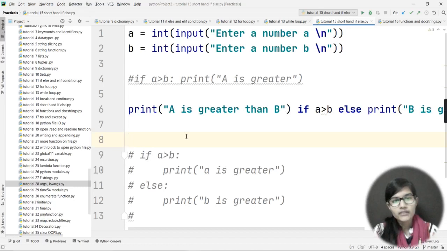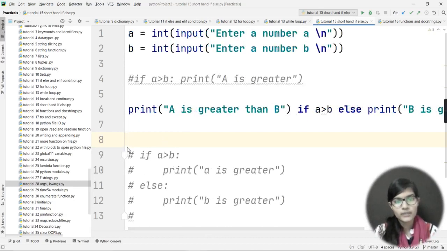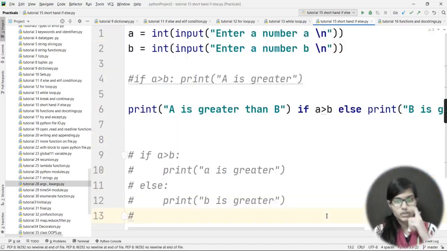So if any one of your friends is not going to understand, then what's the use of writing it, right? So we never use the shorthand if else condition, but this was a topic in Python, so that's why I covered it, and I don't want to leave any of the topics uncovered. This is the only reason that I told you about the shorthand if else condition, but I will never tell you to use these conditions.